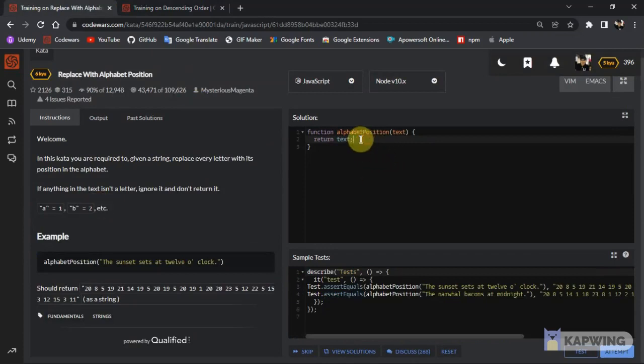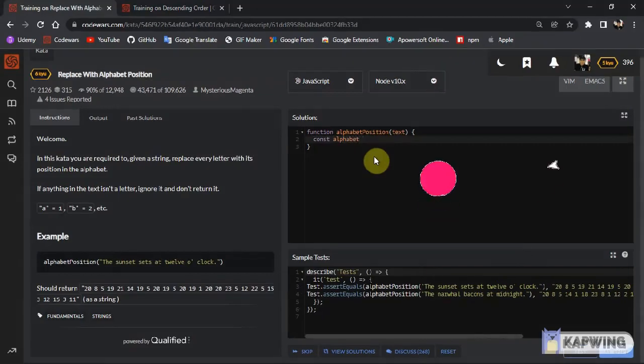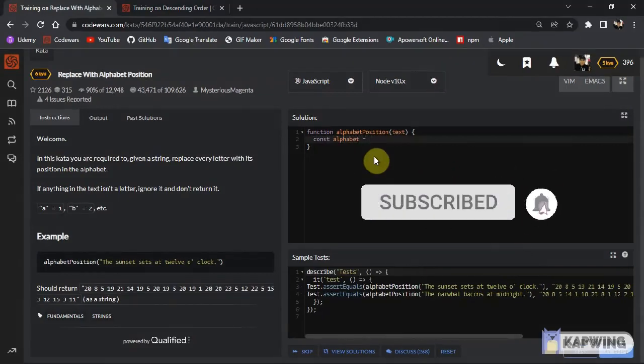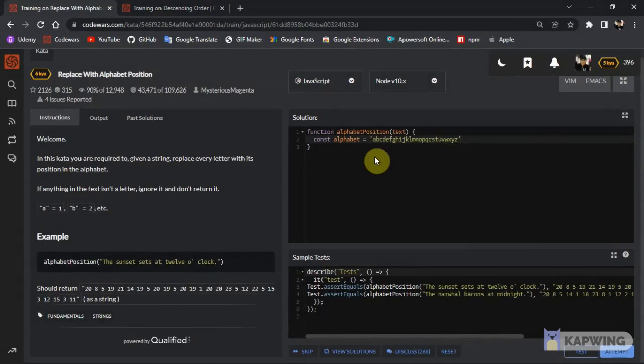So now if you're ready, let's start with the first one. And the first thing that we're going to do in here is create an alphabet, because we need it, right? We have to get the position of every letter. And then we'll split this string. I've copied it from Stack Overflow.